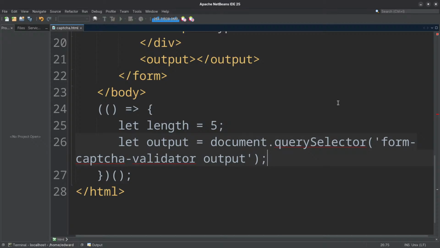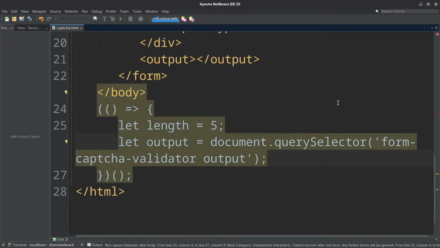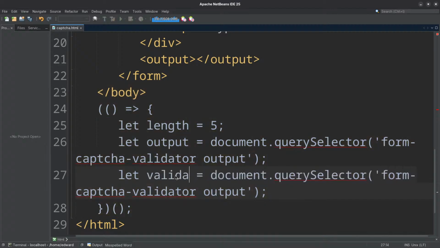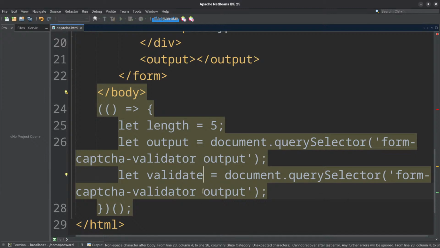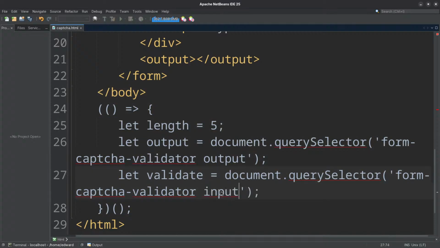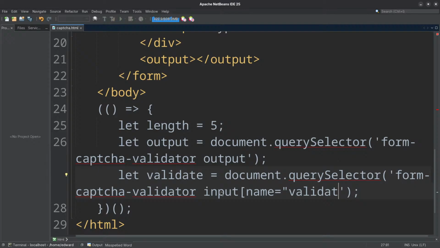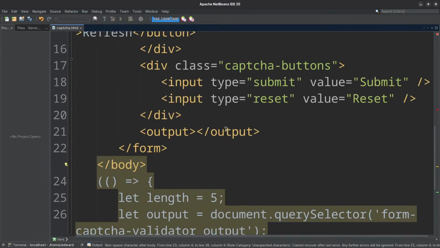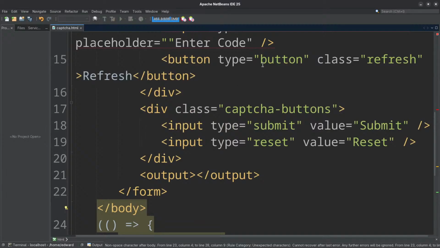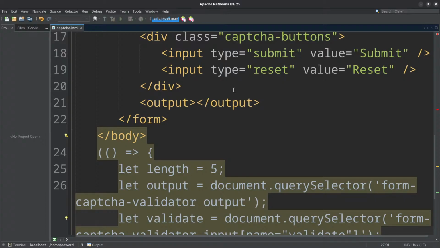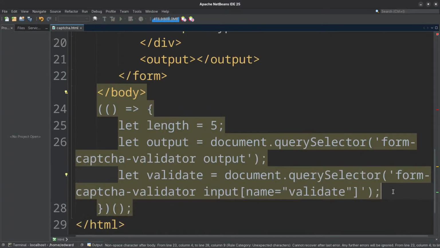Okay, I'm going to duplicate that, and obviously it's not output again. This time it's going to be the validate. So it's going to be the input. There might be more inputs, that's why I'm going to pick a specific one. So I'll say name equals validate. Okay, so that's this one here. You see, this one here, the name is validate. So that's the one I want. Remember, there's more inputs. There's the submit, there's a reset. And I said usually in our form, you're going to have maybe others as well.